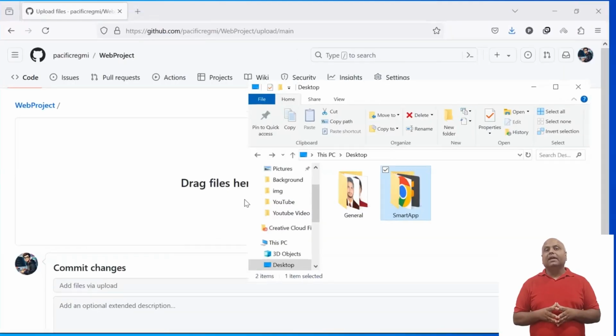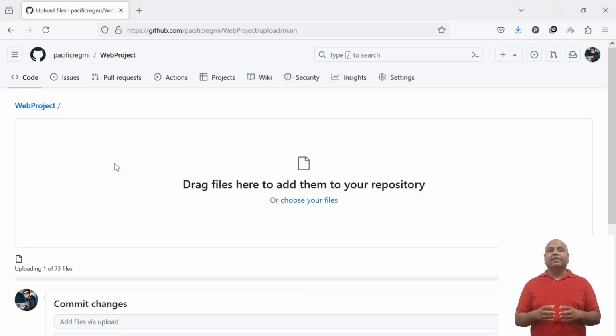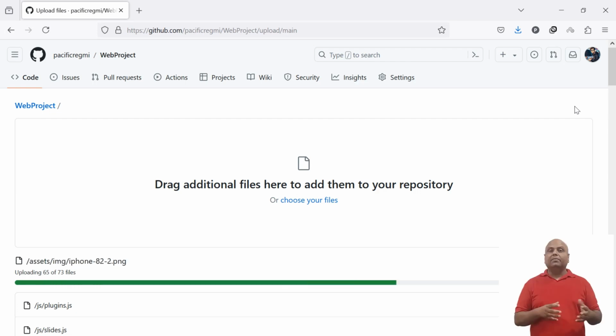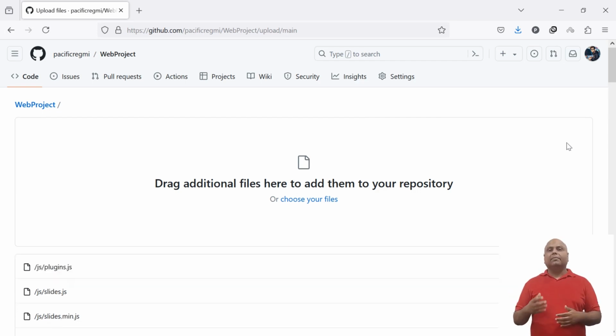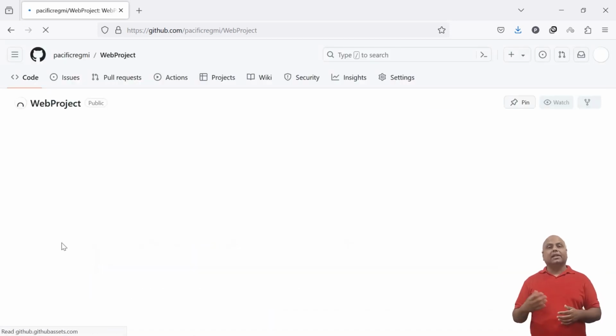Your project will start uploading. It may take some time if it has a large number of files. Once uploaded, scroll down to the bottom of the screen and click Commit Changes. You have successfully uploaded your project to your GitHub account.